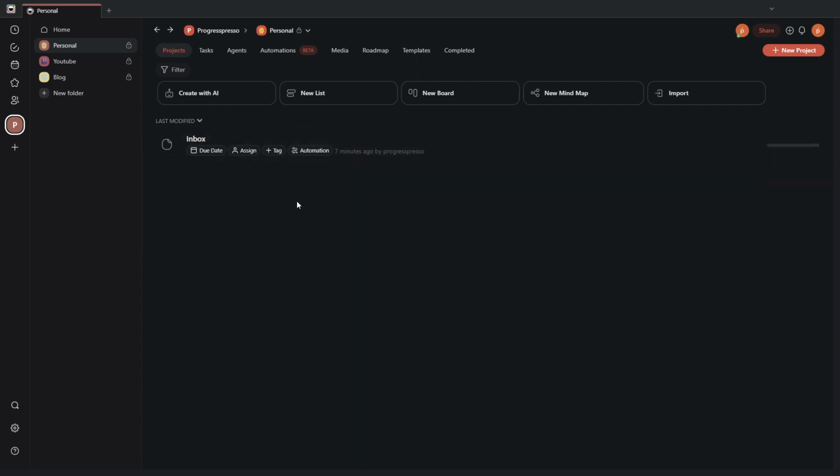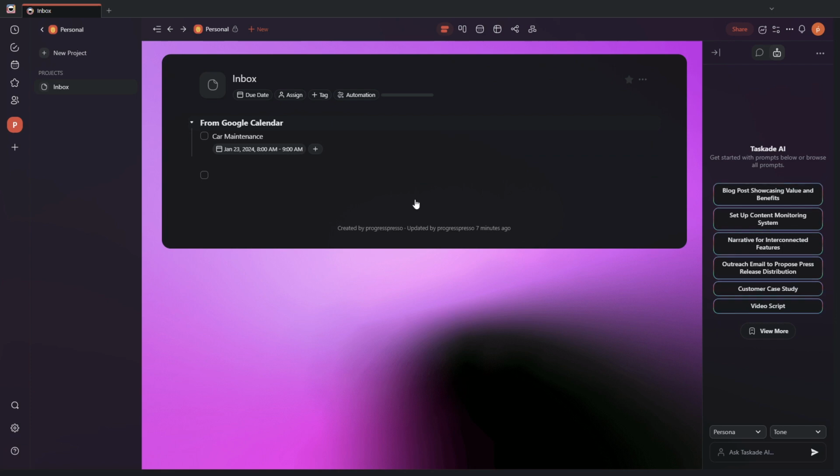There's nothing customized or complex in particular that needs to be set up in Taskade, but we just want to make sure we have a place where we can store those tasks. In my case, I have created a personal folder. Within that personal folder, I created an inbox project. And within that inbox project, I created a section called From Google Calendar.